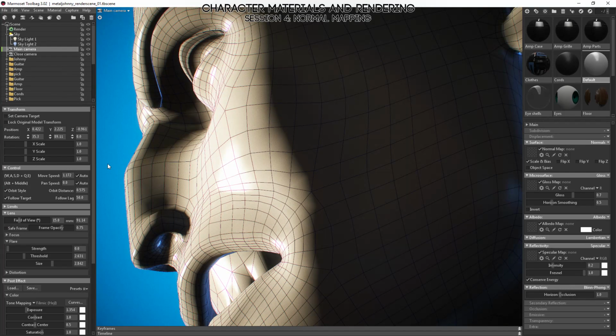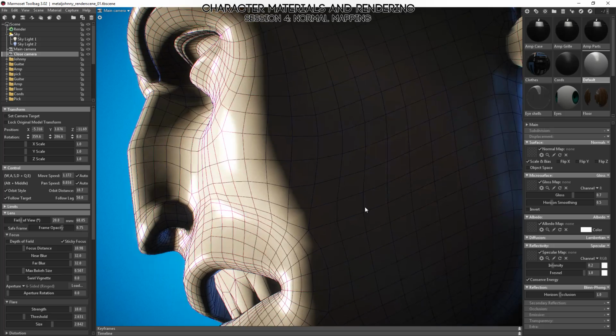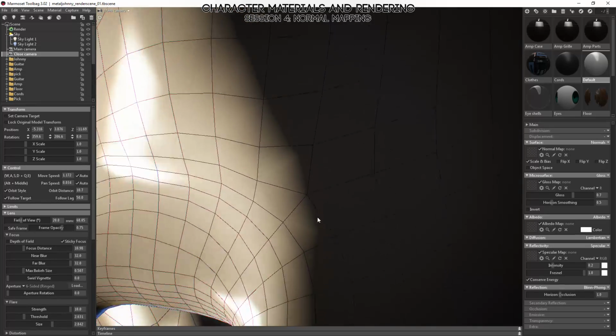Oh, it looks like I have a little bit of depth of field on here, so let me just turn that off. There we go. That's slightly better. Okay.